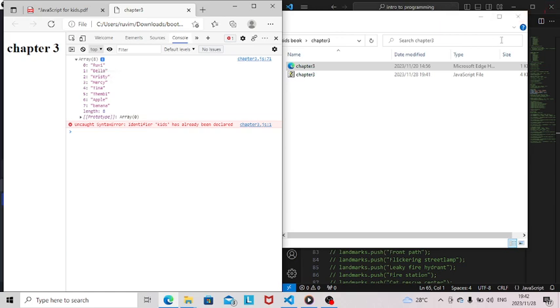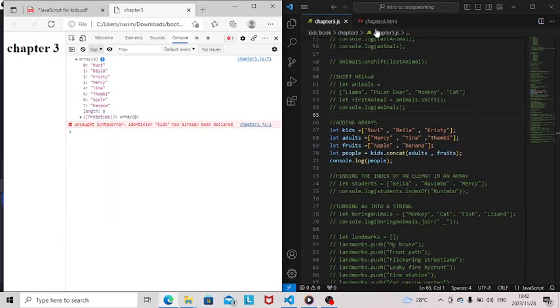Now we had Rui, Bella, Christy at the beginning, followed by Mercy, Tina, and Tembi, and then followed by an apple and a banana. So it's just one big array. When you concat two different arrays, it becomes one big array.